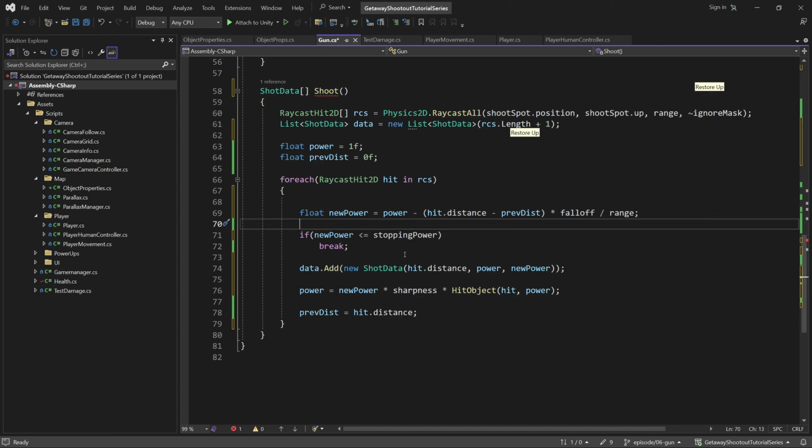So nothing's changing, it's just the way we're storing these variables to make this shot data work. Yeah, that looks all good. I guess we should get into the case of actually returning the shot data.